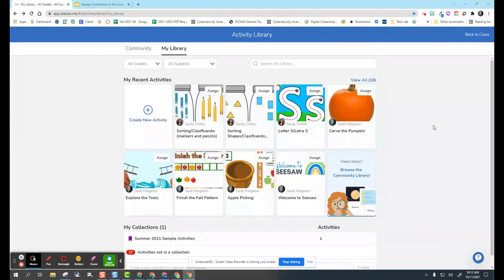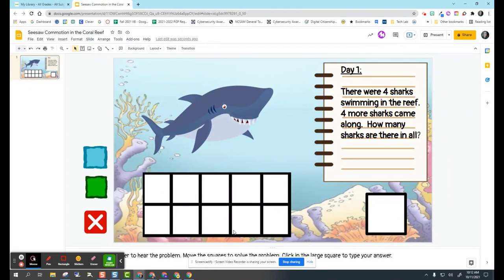So I'm currently in my library, in the activity library, and I want to create a new activity for my students. I have something in Google Slides already, this information here. Students would be in slides, they would be dragging these items over to fill in the 10 frame and then letting me know how many sharks are left in all.